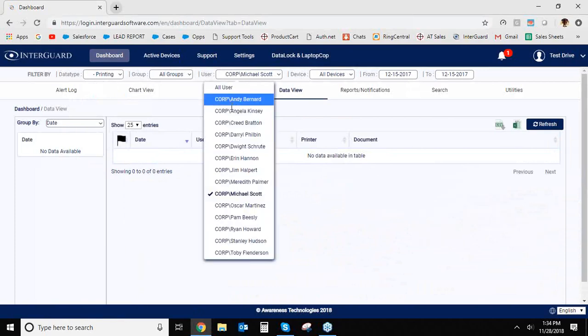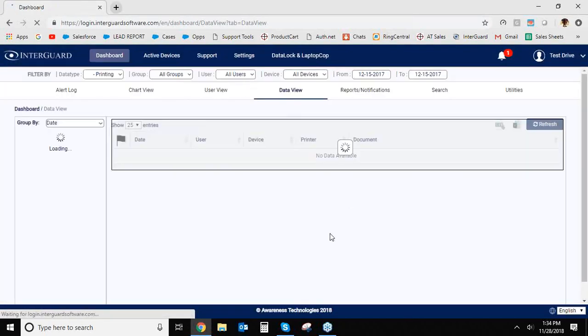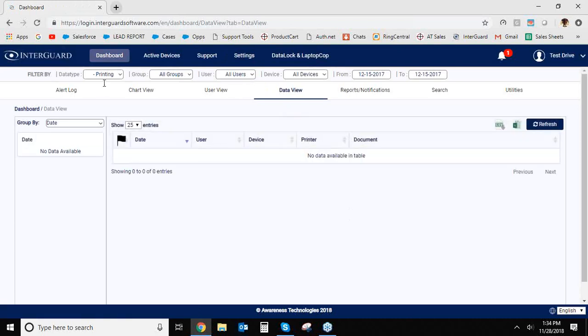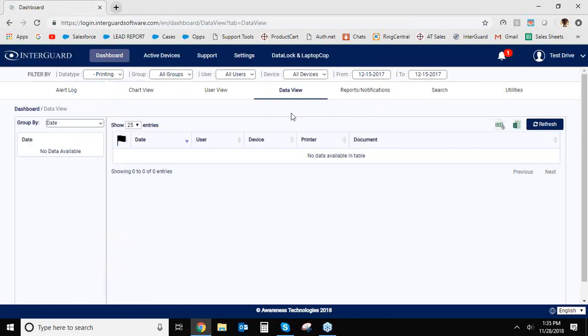What browser are you using? Oh, you know what? It's just Michael Scott. That's right. Why? Let's do all printing. Michael didn't do printing. All.